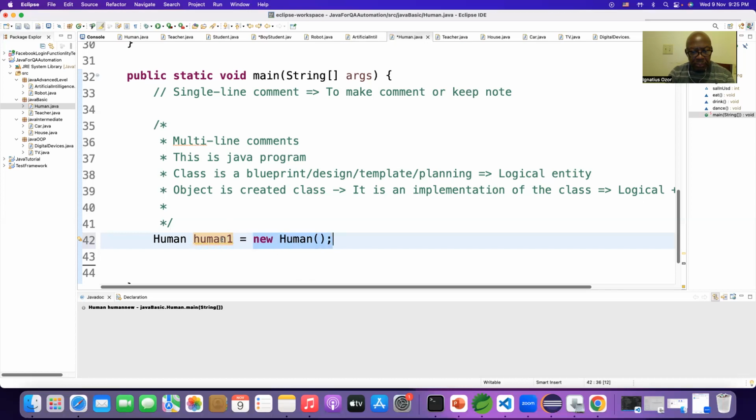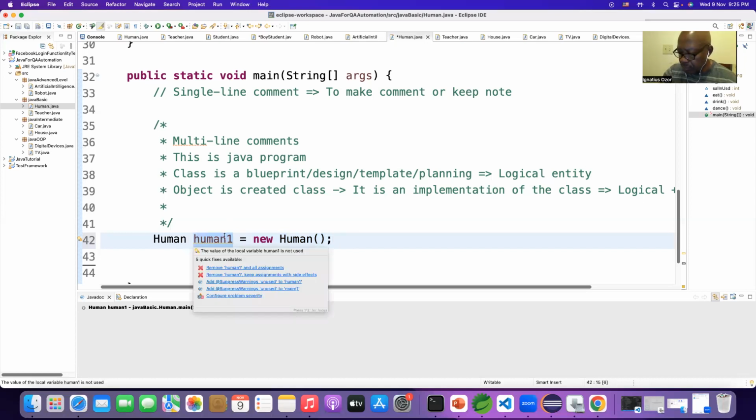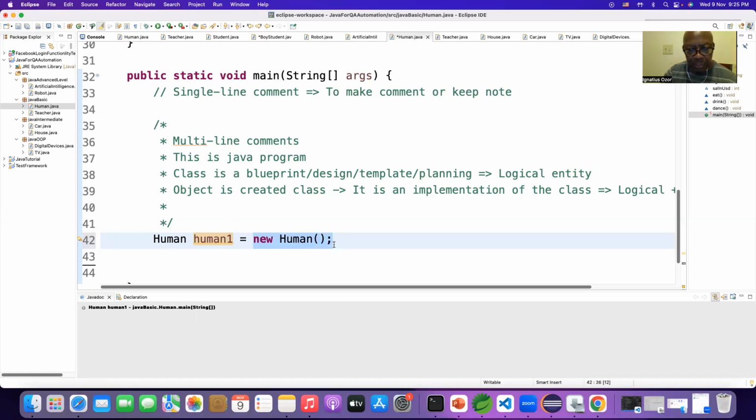It is not the object, but it is referring to the new object, meaning you store this object inside human1. So when you open human1, actually you get the space where you are storing this object. It doesn't make sense yet, I know. But now let me make it make sense.